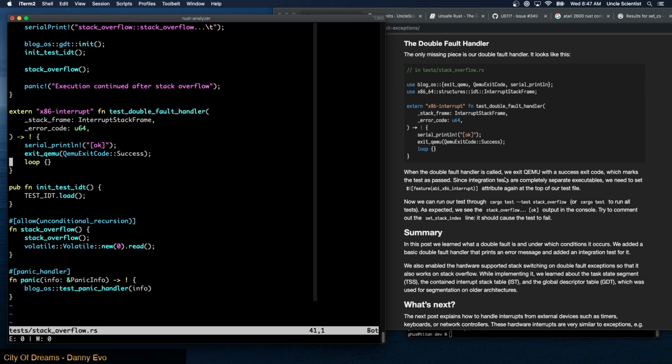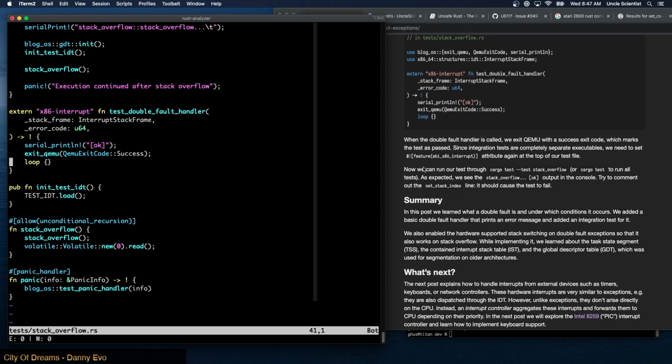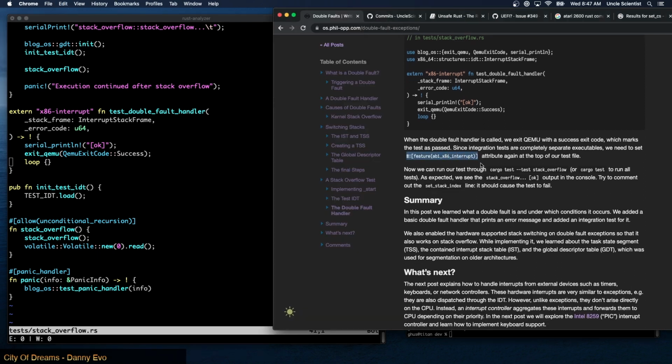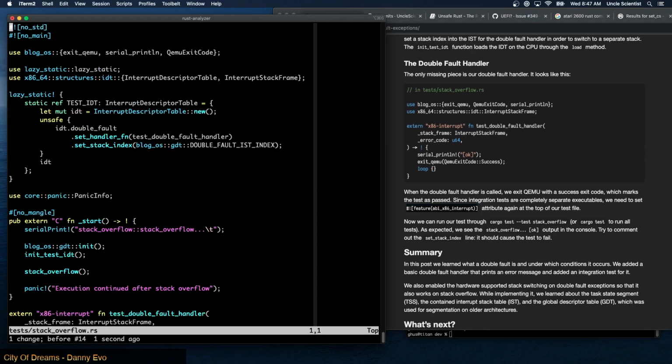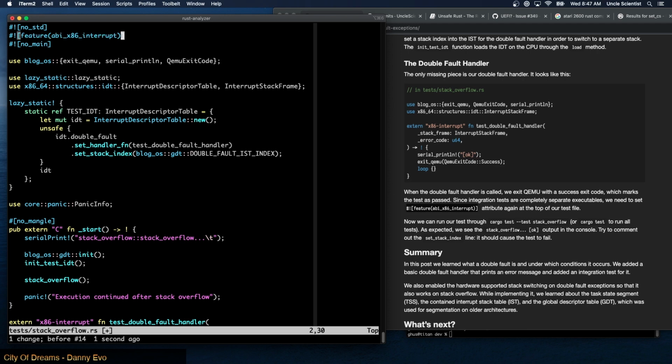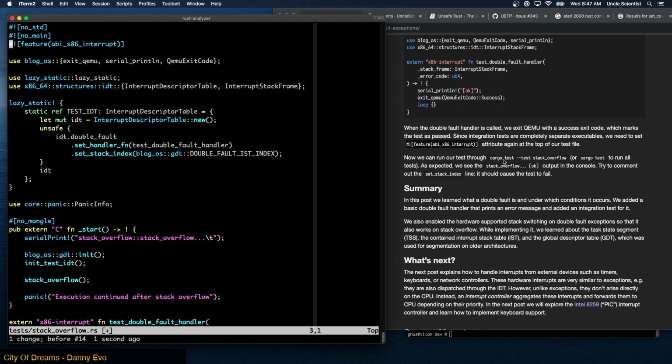When the double fault handler is called, we exit QEMU with a success exit code, which marks the test as passed. Since integration tests are completely separate executables, we need to set this. I forgot that part. There we go. Now we can run our test through cargo test stack overflow or cargo test to run all the tests. As expected, we see stack overflow OK output on the console. Try to comment out the set stack index line. It should cause the test to fail.